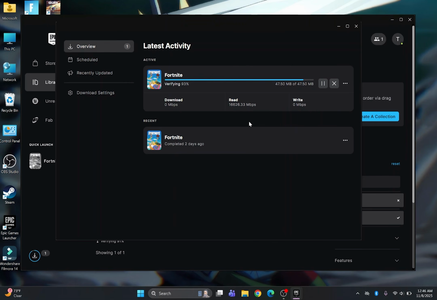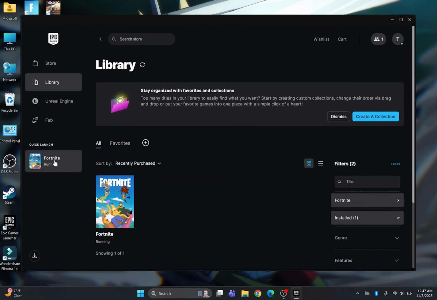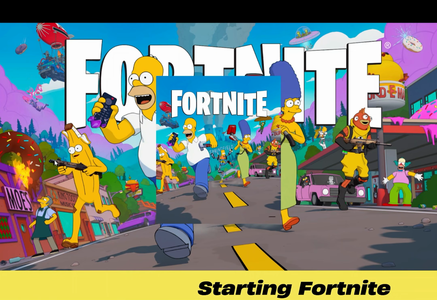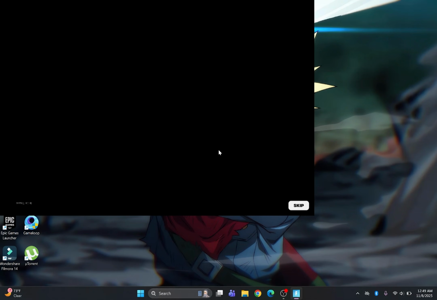Now, wait patiently while the verification process completes. Once it's done, launch Fortnite again. This time, you should no longer see the IoStore.Signature error. And that's it. So that is how you can fix the IO.Store.Signature error on Fortnite.